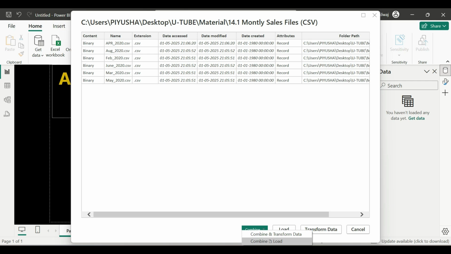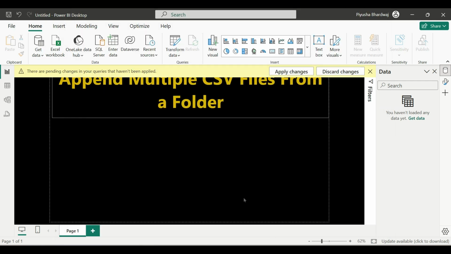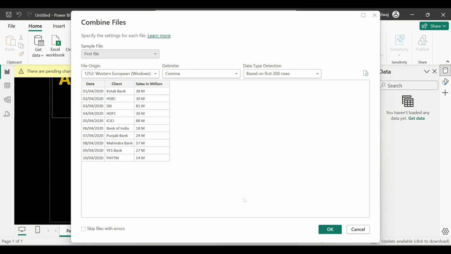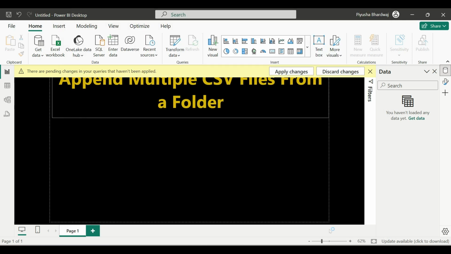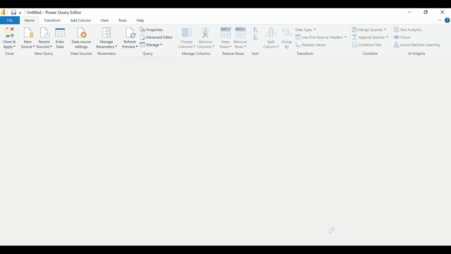But let us go to combine and transform data, and it will open Power Query and all the files would be appended one below the other. So this you can ignore, and for the time being you can click on the OK button. And what is the meaning of that window? I'll show you in the next video.